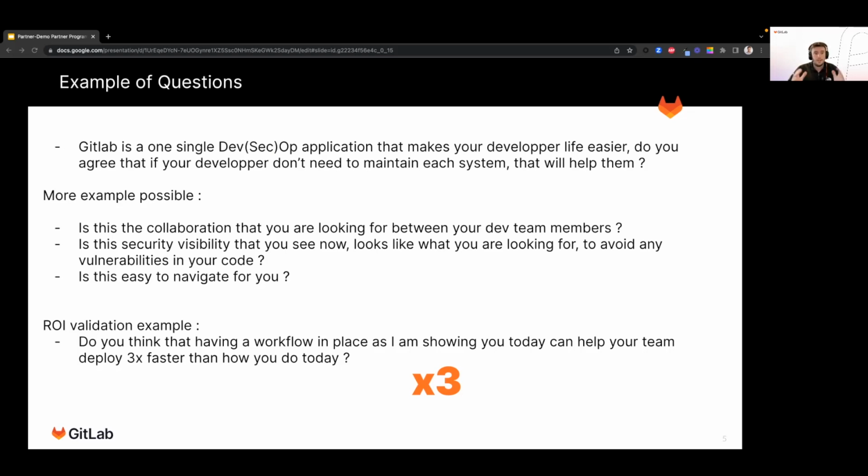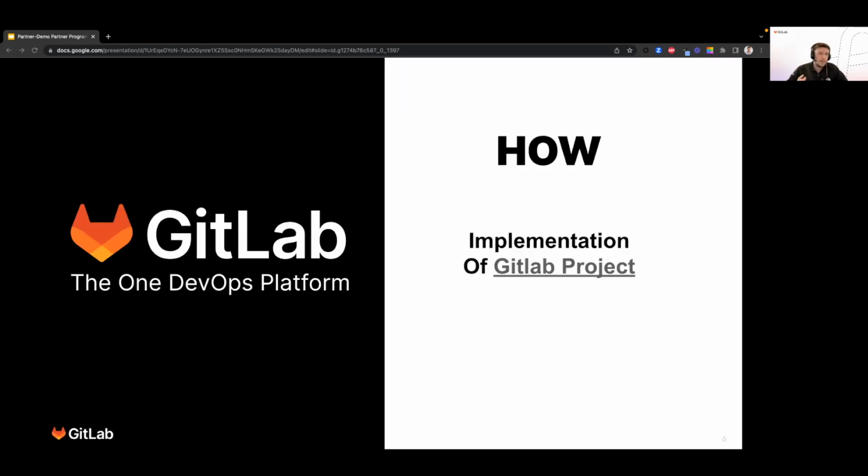What do you think? Enough of the sales of it. I think every demo will be different. Every demo will come better with practice. But for sure, our GitLab team members are here to help you if needed.